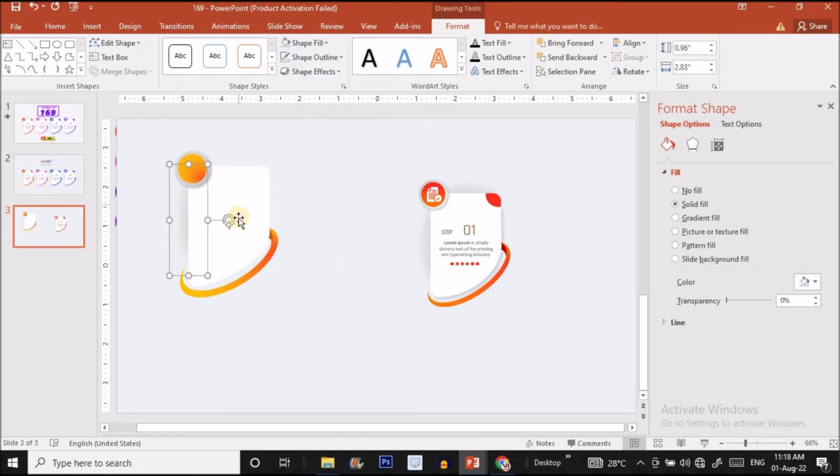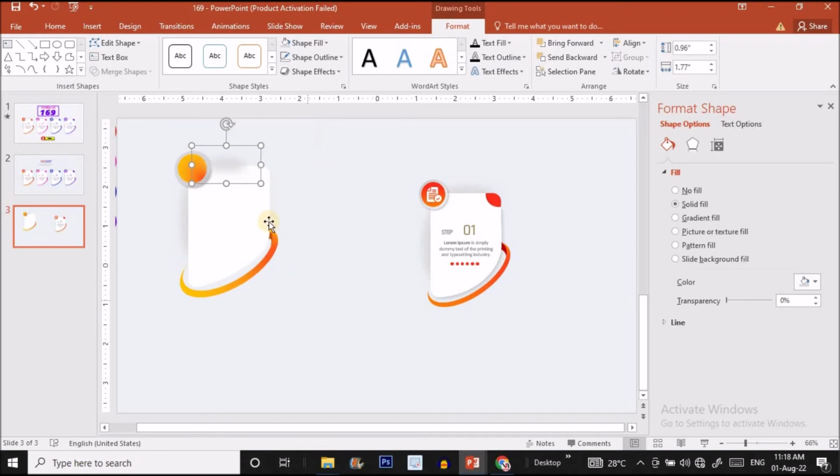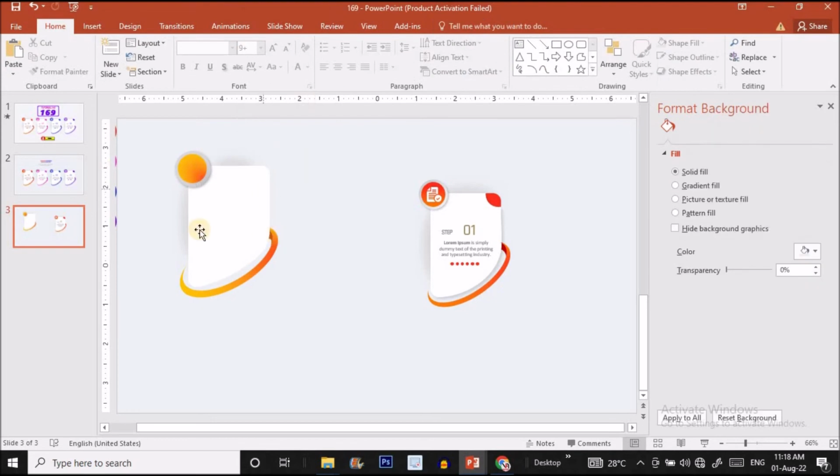Press Ctrl D to make a duplicate copy of this shape, this shadow actually, and rotate it 90 degrees left and put it over here on the top of the shape. So I'm going to reduce the size and right click over here and send it to back like this. Okay, so I'm going to put it over here like this, guys. Now you'll find the shadow effect over here.